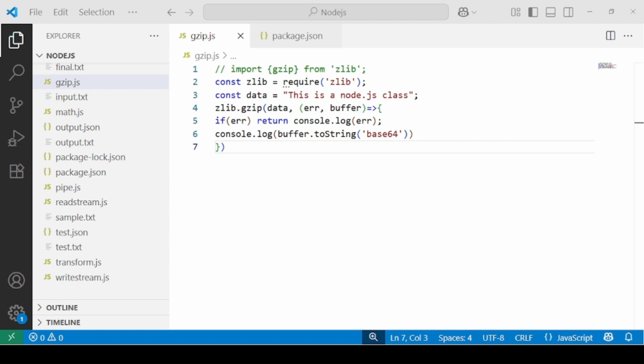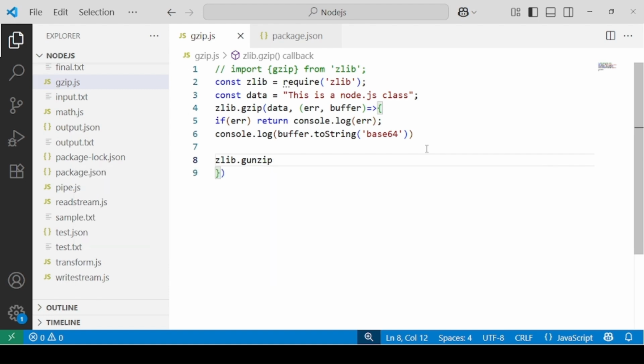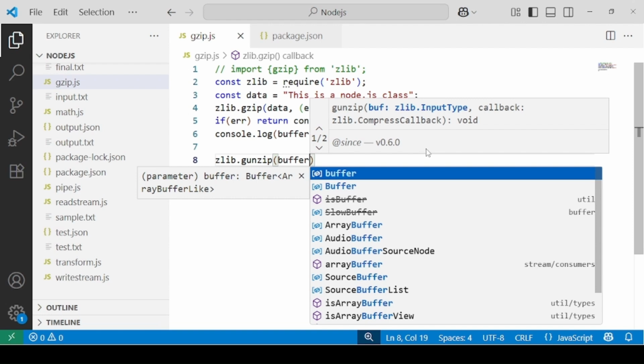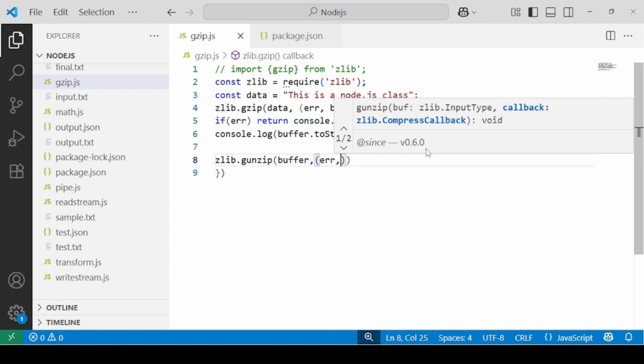Now let's decompress the string. For decompression, first of all, your string must be compressed. So we have already compressed it. All you have to do now is utilize your gunzip. We will use gunzip. Inside this, you have to put the compressed data, that is the buffer. This accepts a callback having first parameter as error, second parameter as the compressed buffer.